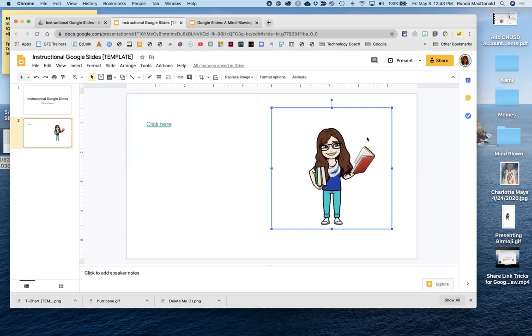It's how they work. So to link an image, you want to make sure you click on it to select it. And then again, you just go up to the little link icon and paste in your link and click apply. And now this one is linked. So we have an image linked and we have text linked.